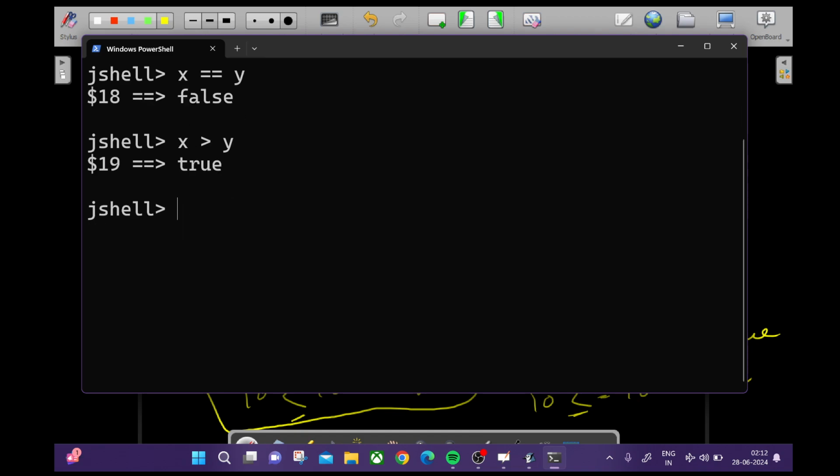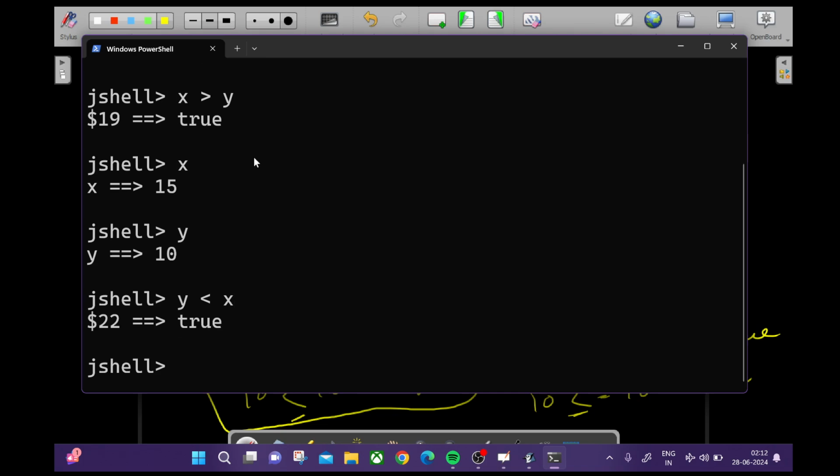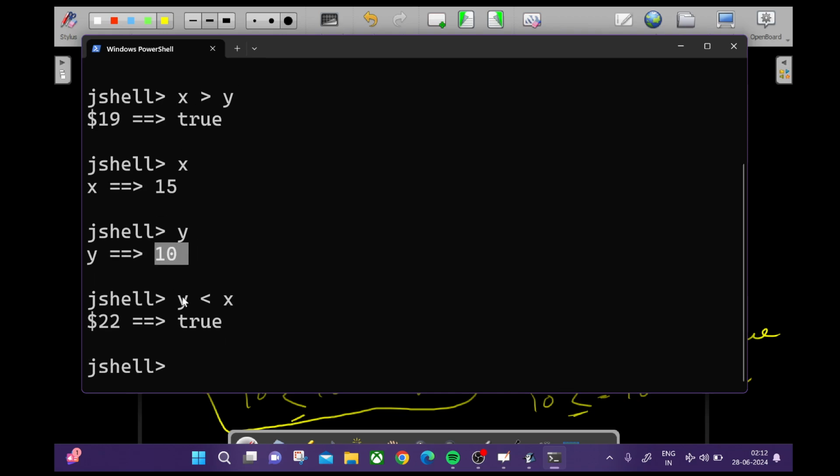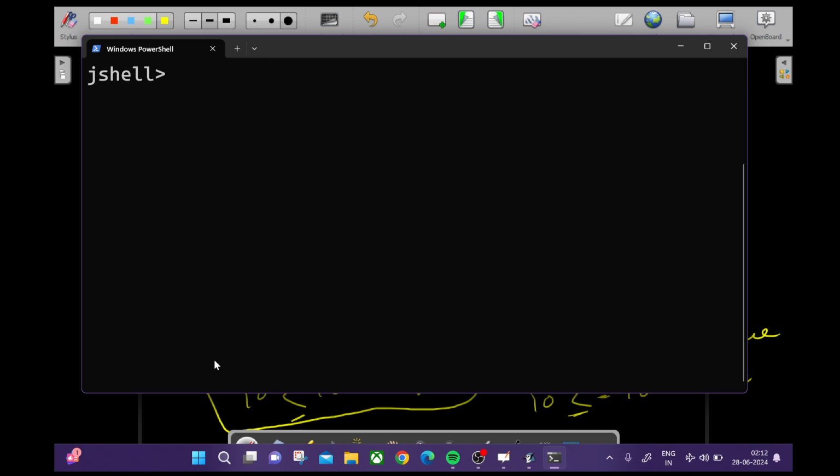What is the value of x? 15. What is the value of y? 10. So x is more than 10? Yeah, that's correct. Or maybe y less than x. This is also correct. What is the value of y? y is 10. Is y less than x? Yes, obviously 10 is less than 15. We are good, right? We can do all sorts of stuff.